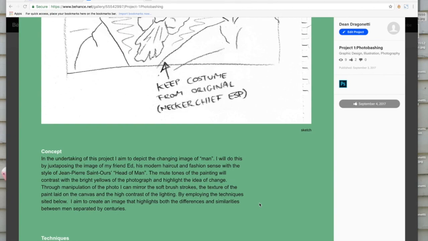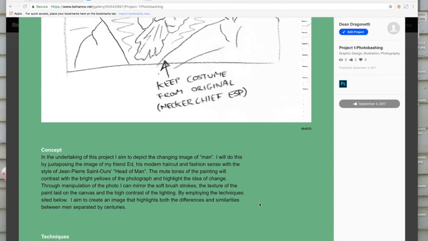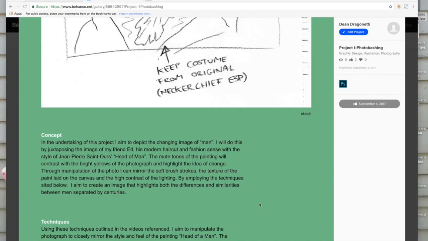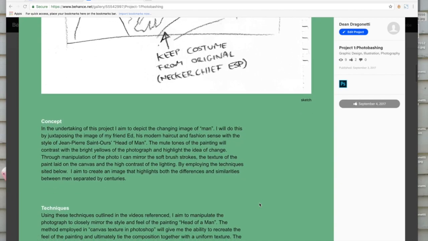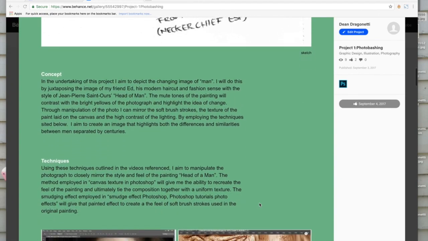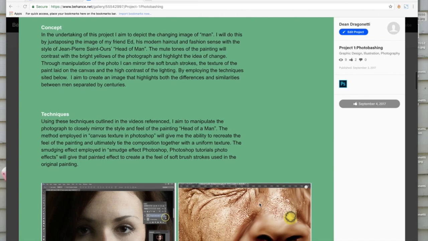Through manipulation of the photo, I can mirror the soft brush strokes, the textures of the paint laid on the canvas, and the high contrast of lighting. By employing techniques cited below, I aim to create an image that highlights both the differences and similarities between men separated by centuries. So the techniques.